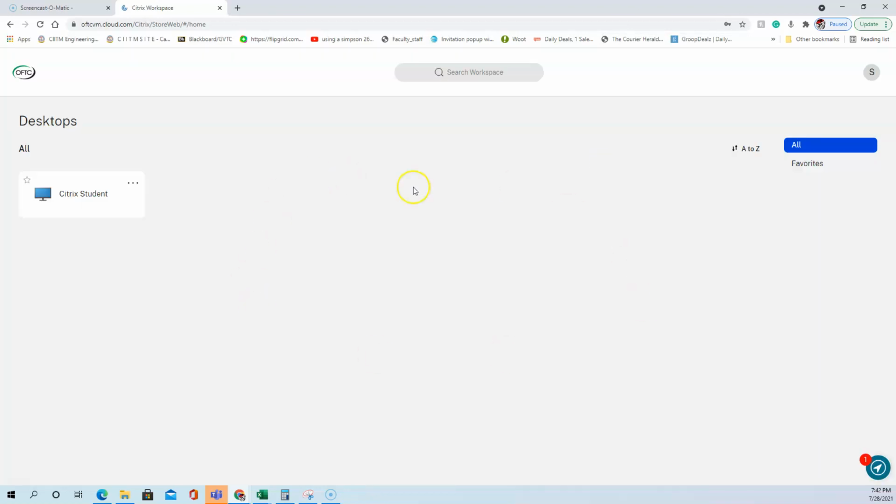You may have a pop-up that comes up and says install in bright blue, or there may be one that says use web browser. Always choose use web browser. That's probably what you'll want to choose as well. At this point, you're going to click on Citrix Student.